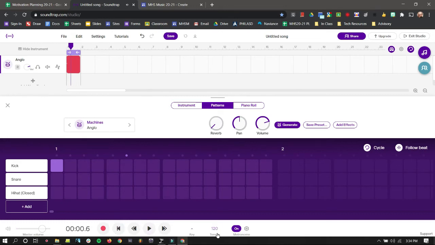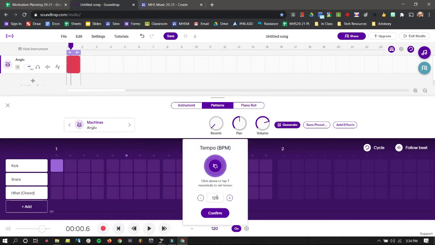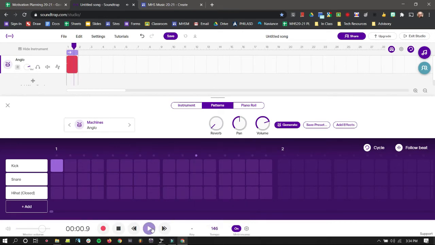All right, so here I can also change the tempo, which is the speed. Let's try 146, a little faster. And now I can start adding in other notes.